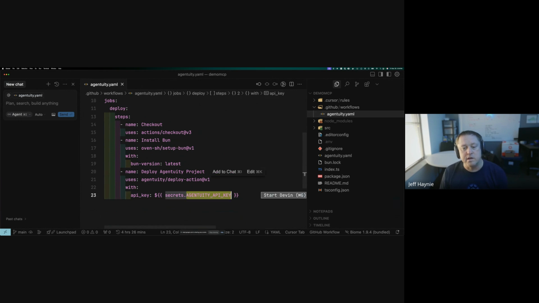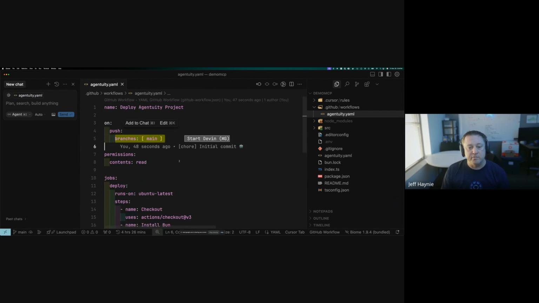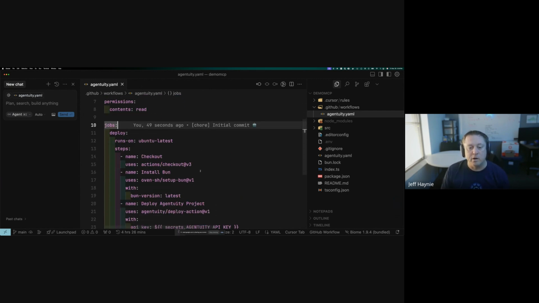As long as you set your key inside of GitHub to your Agentuity API key, which you can get from the dashboard, it'll automatically deploy every time you run on main. And of course, you can change that if you want it to be a different branch or something like that. It'll automatically deploy to the cloud.